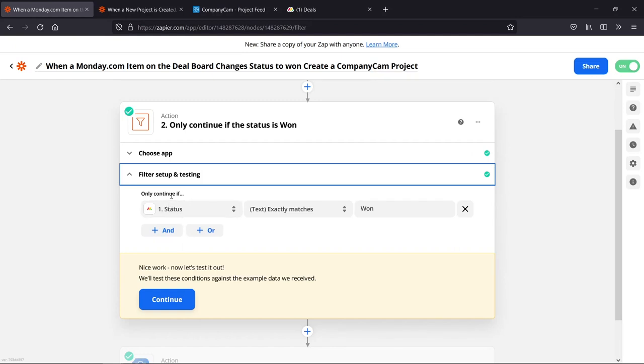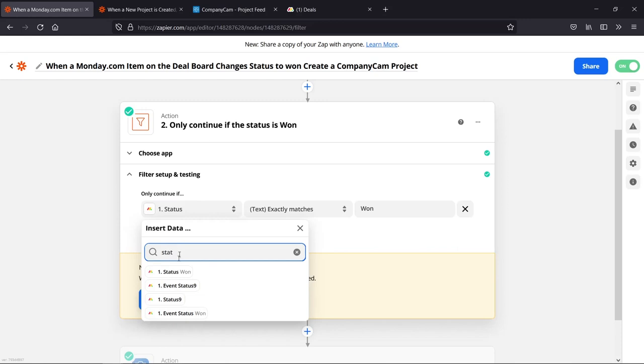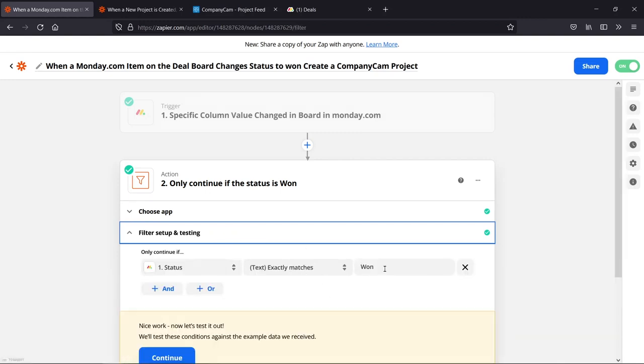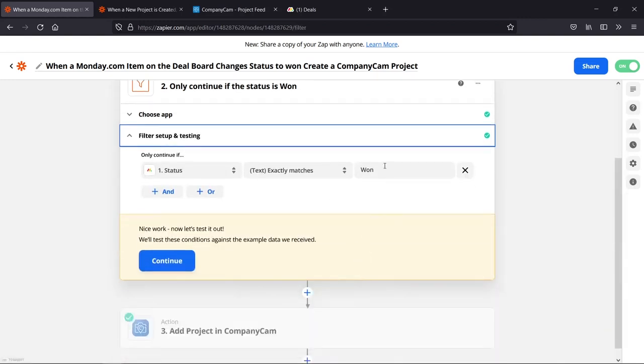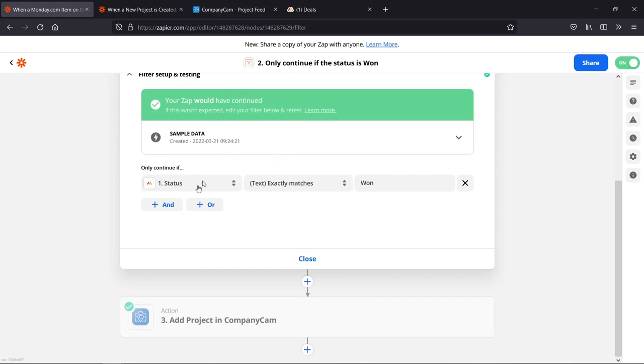And then you set up the filter by only continue if, and then you can type in status right there, and then text exactly matches 1. So you can type in whatever stage you're wanting to use for this, but again, we're using 1 for this. So then you will continue on and test it out, and it would have continued for this example.